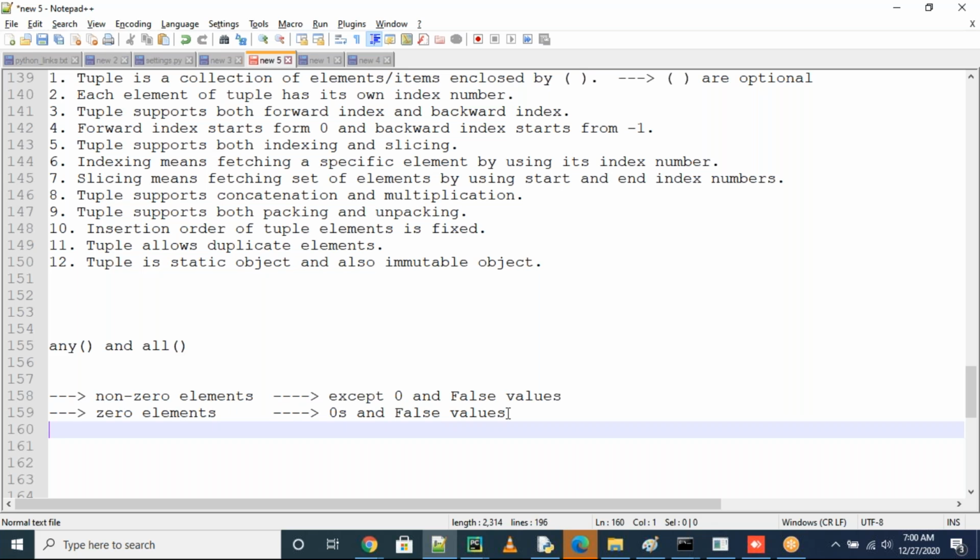The last one, the list data structure, is done. Now I'm going to share an exercise with you. I think the exercise was not shared yet. I'll share one exercise, and also I'll share the tuple document.